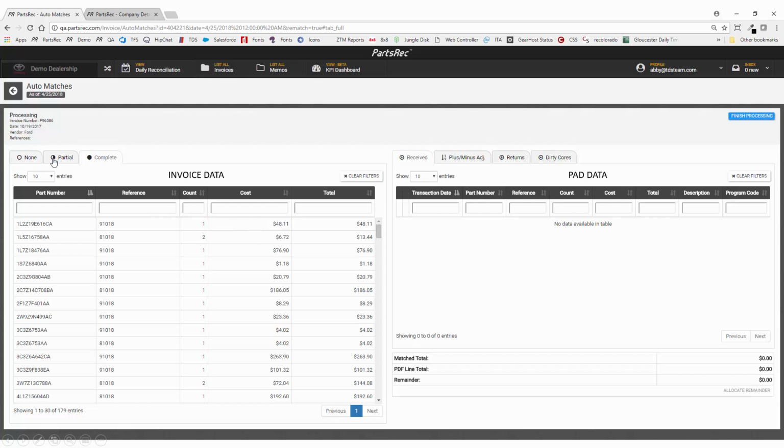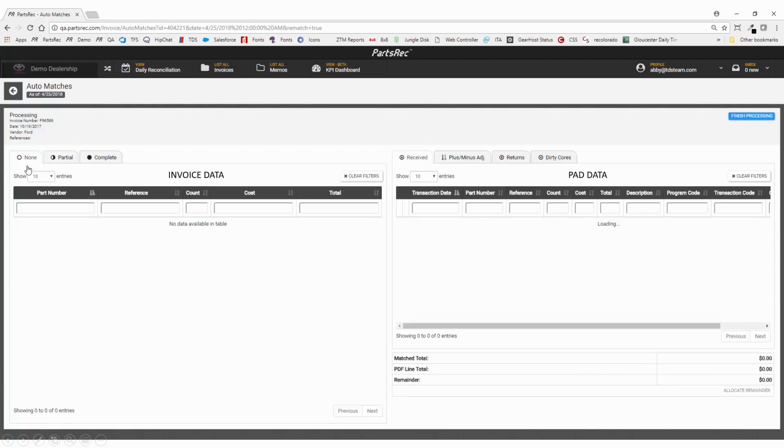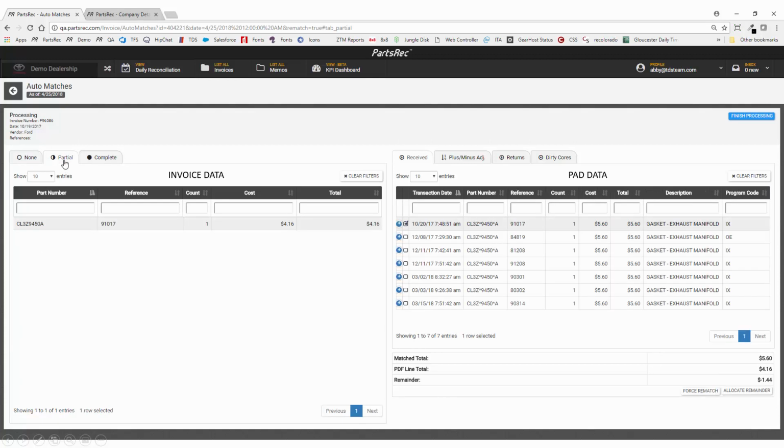Where you'll need to pay attention to are the parts that show up in the None tab and the parts that show up in the Partial tab. If parts show up in None, it means they were billed but not received. Parts that show up in Partial mean they were received, but there's some kind of discrepancy.